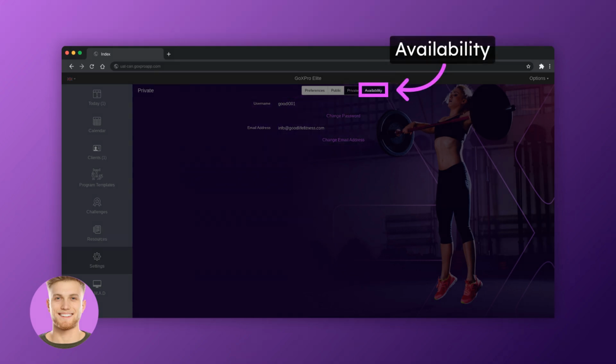The last page in your settings is the availability page. Here you'll set up your default availabilities so that your clients can book sessions with you from their client app. You'll also be able to override these default availabilities on specific days, such as when you're on holidays.